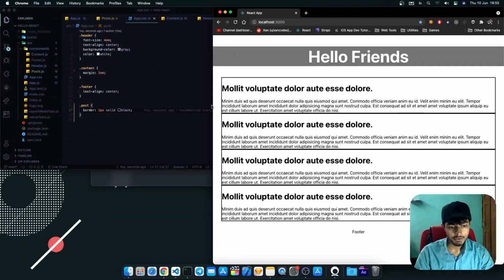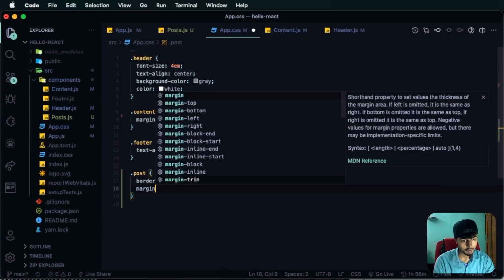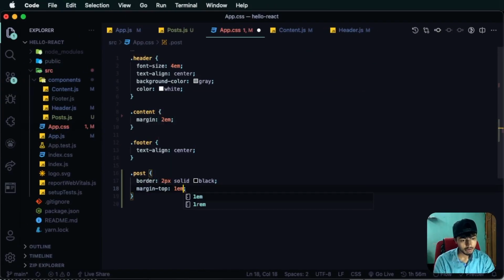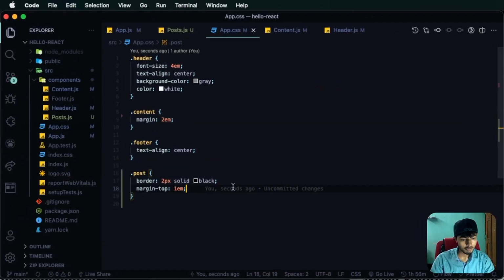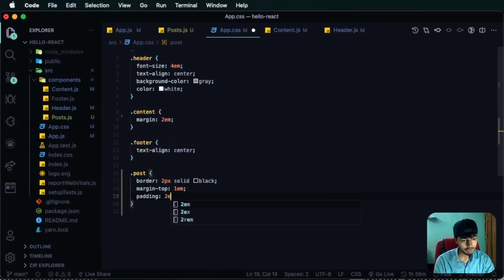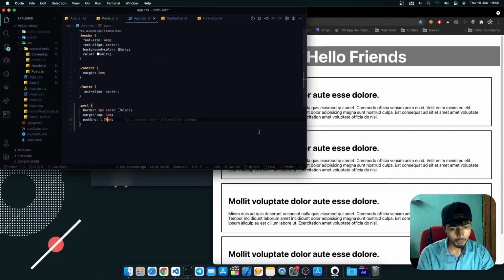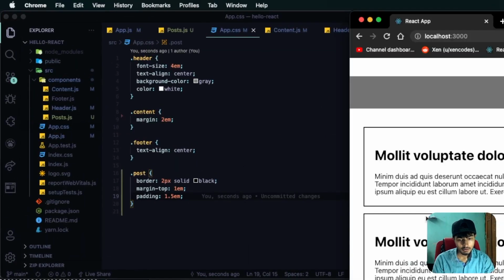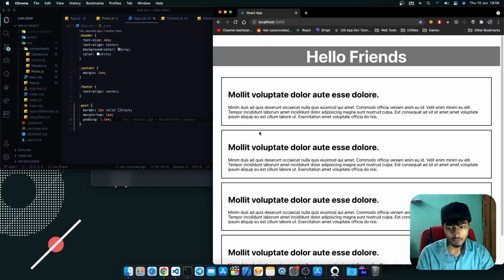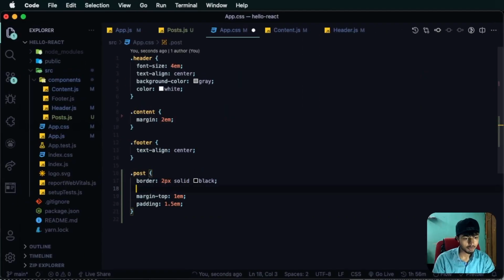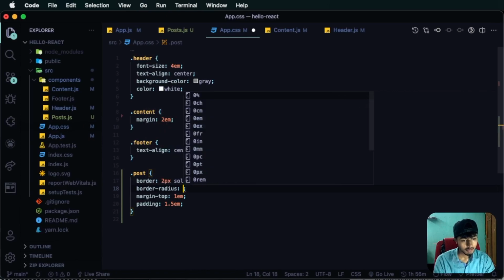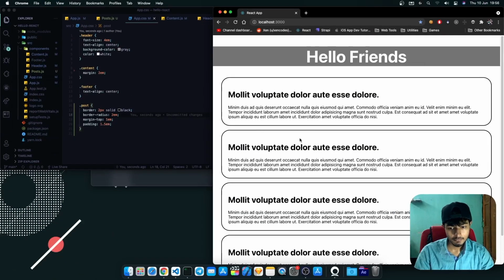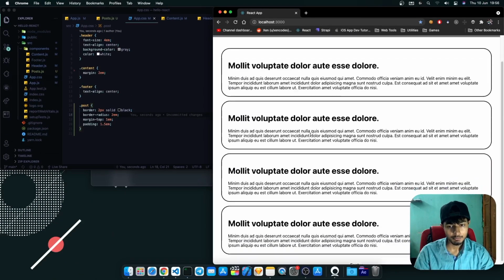If we hit save, we see something like this. Margin top, let's say 1 em, and padding, let's say 2 em. Not 2, that's very much. Let's say 1.5. And what else we can do is add border radius, 2 em, and there we go. We see something like this.